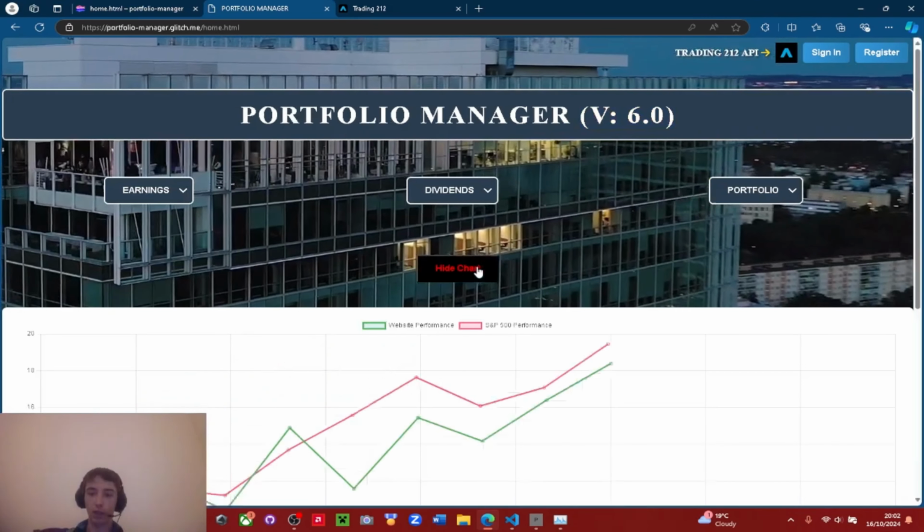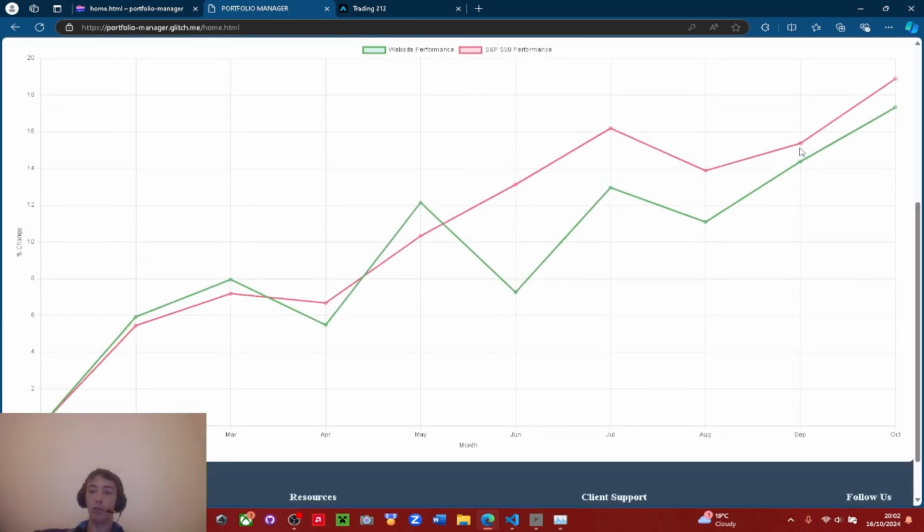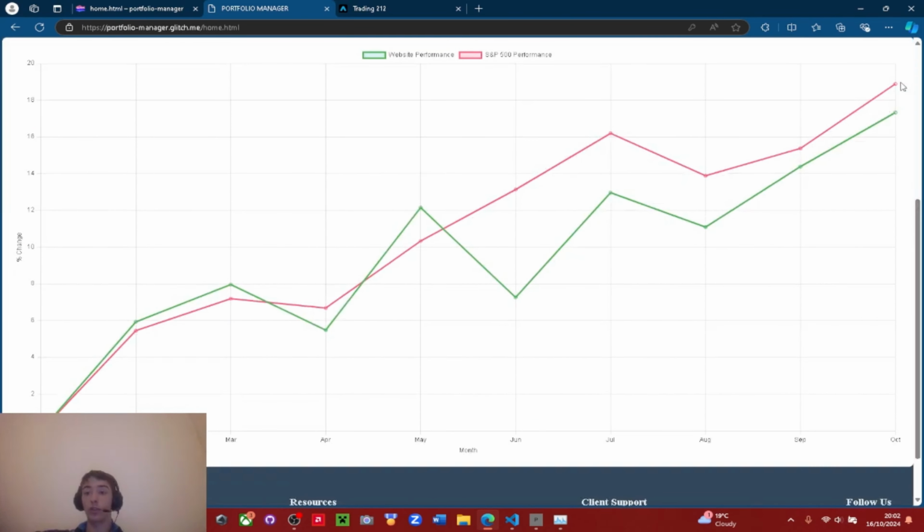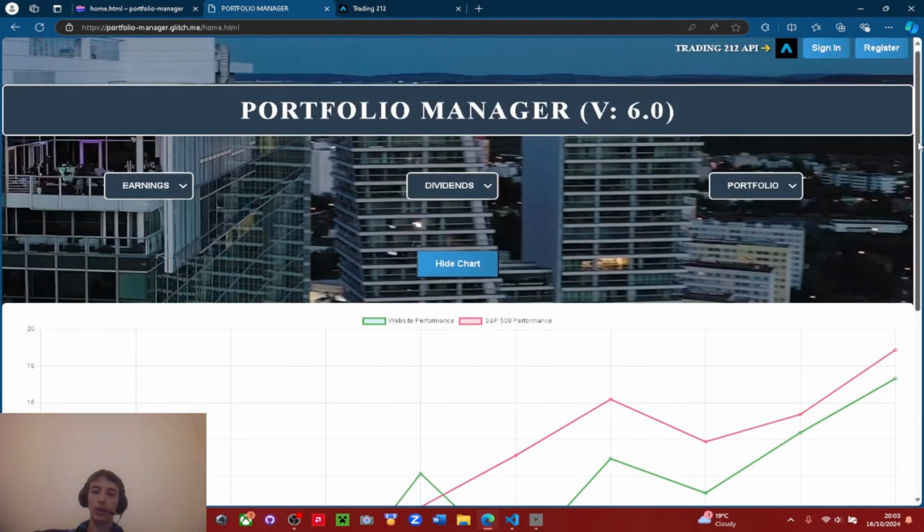Before, when I ended in September, we were catching up to the S&P quite well, less than 1% away from it, but now the gap has widened again and we are about 1.5% away from it. Hopefully next month can be a good one. Hopefully in November we shorten this gap, and maybe by December we may be able to go above the S&P. That would be really cool. But yeah, let me just close Task Manager. So yeah, that's the chart.